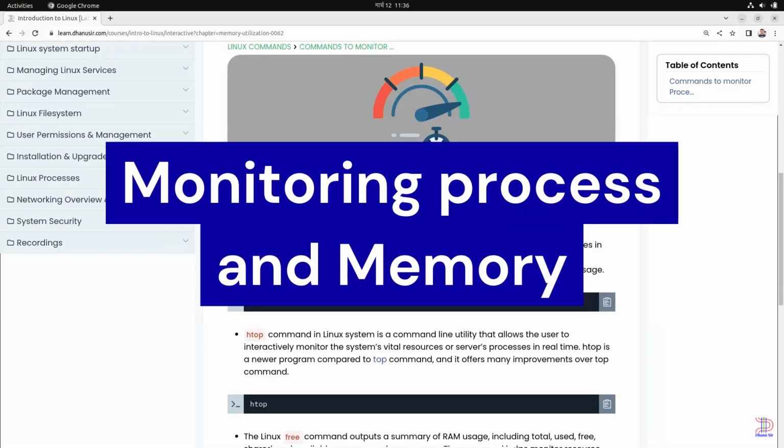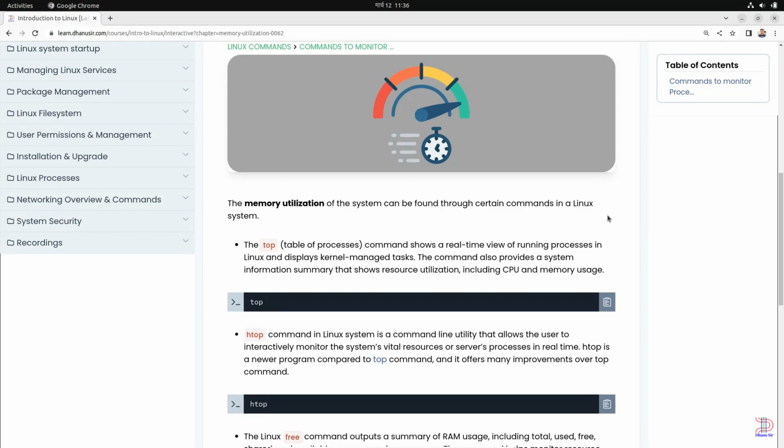Welcome again. In this chapter, we are going to see some commands related to monitoring the processes and memory. The details about the memory utilization of the system can be found through certain commands in Linux. Following are a few of the commands.